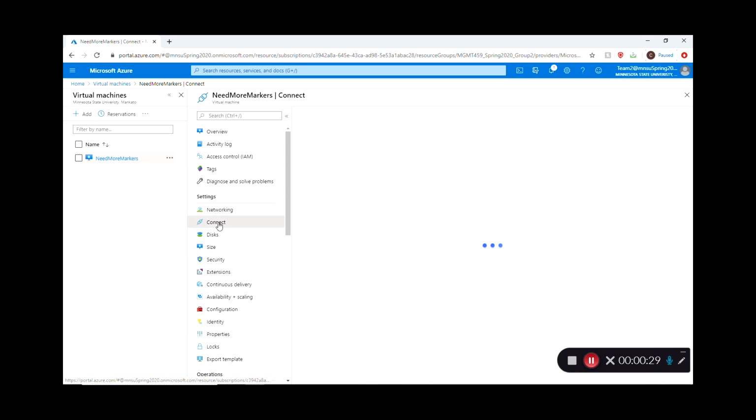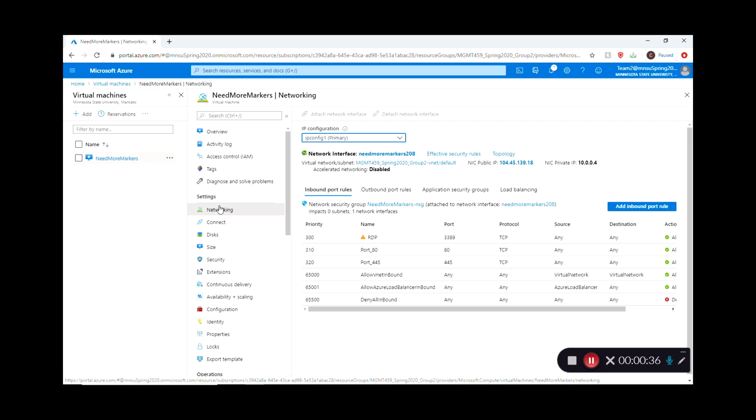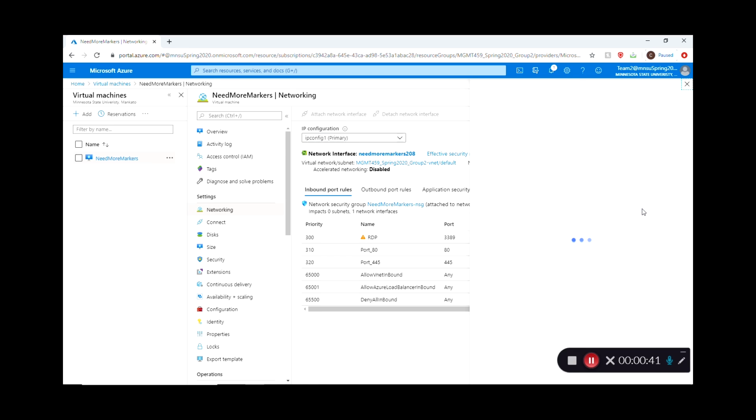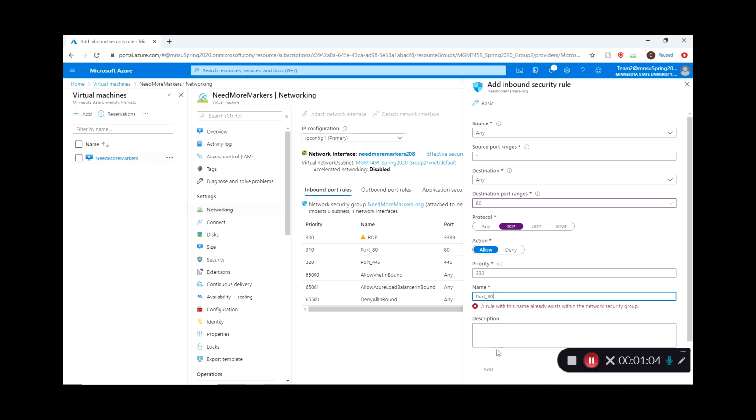To control kind of who's coming in, who's coming out of your network, you have to go to networking here, and then you have to hit add inbound port rule. So this is just creating a new rule for who's coming here and who's not and what you're tracking. And so you can keep source at any and you can keep destination at any. And you're going to change this to 80 and then go to TCP. Make sure you allow it and then just rename it port 80. And all you do is hit add.